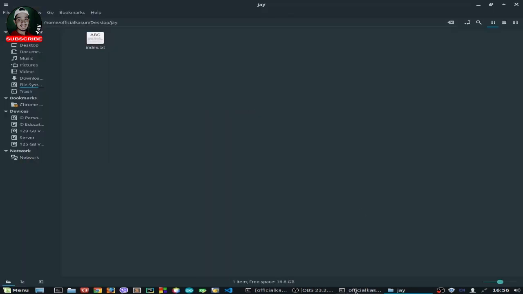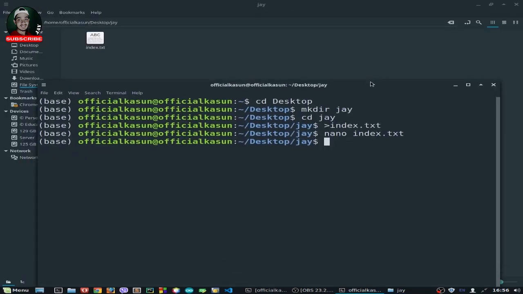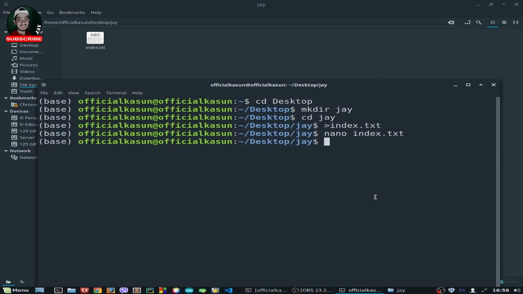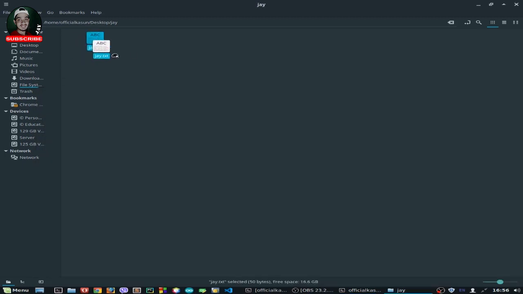Yes. So I dislike this index.txt. What kind of name is it? I need to rename it. How to rename it? Just use the mv command. mv means move. Okay, move my index.txt file into j.txt. First you must type your current name and then you must type your preferred name. You can see I have renamed my file.